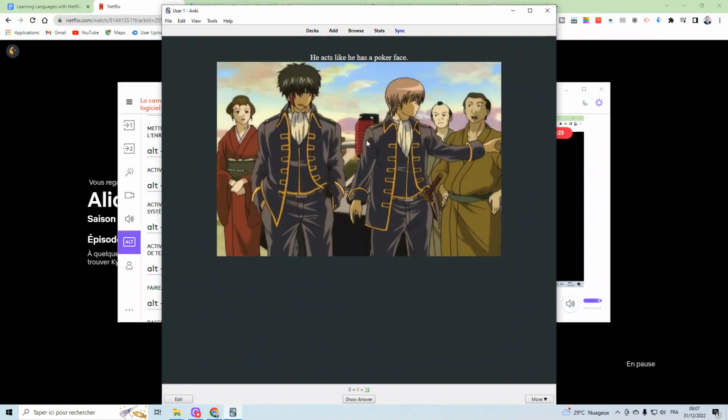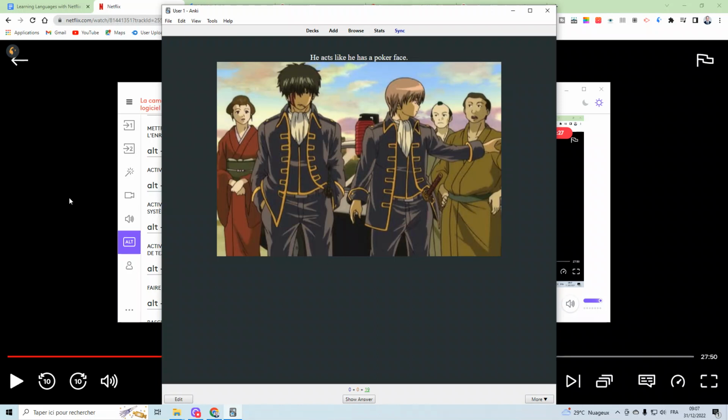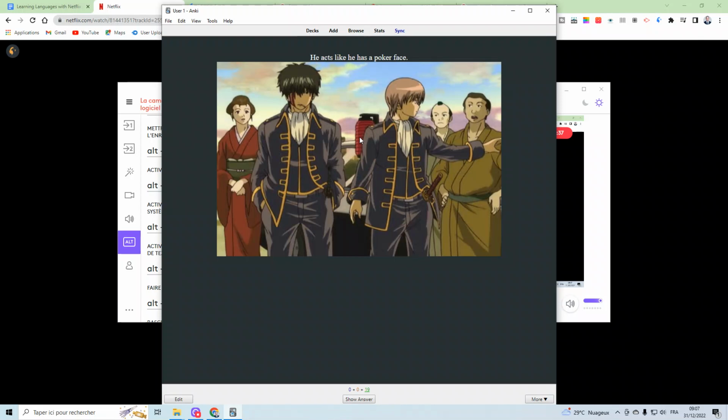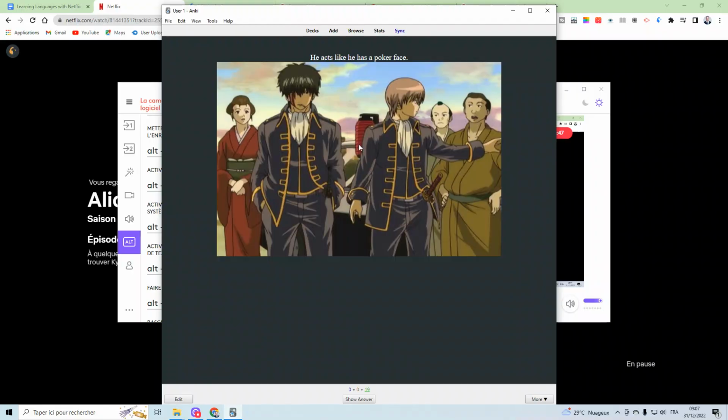Here I'm learning Japanese, and essentially what we're going to have is a Netflix show that you're going to watch, and using an extension on Chrome plus this piece of software here, which is Anki. I'm going to show you how to install it if you're not familiar with it. We're going to make flashcards out of every scene that seems interesting to you. So here, for example, it's a scene with a sentence. So each sentence is one flashcard.